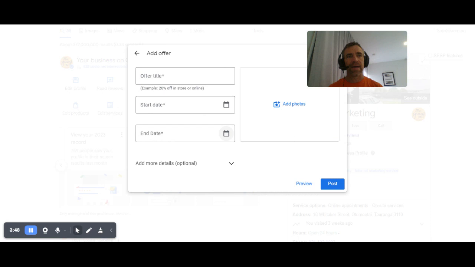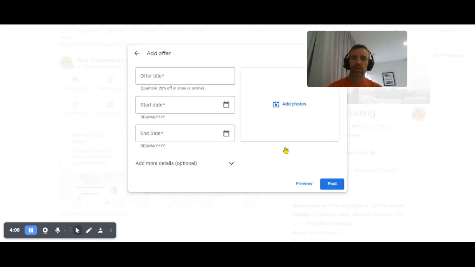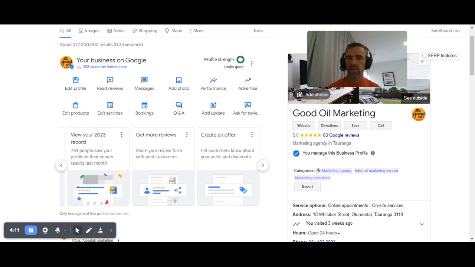So when you click on there, you can pop in a title of the offer, a start date, an end date, photos, the whole thing, and that'll go in more or less like a Google Business Profile update or post. I think you should try it because a lot of people don't do that. They ignore the offer part of marketing, and they're certainly not using the offer part of Google Business Profile.